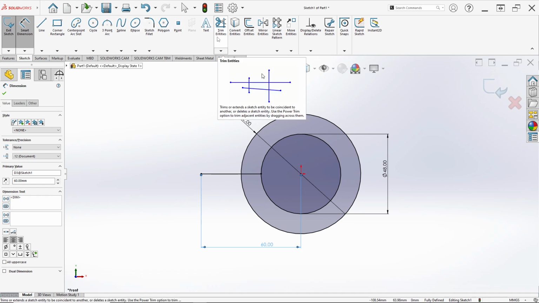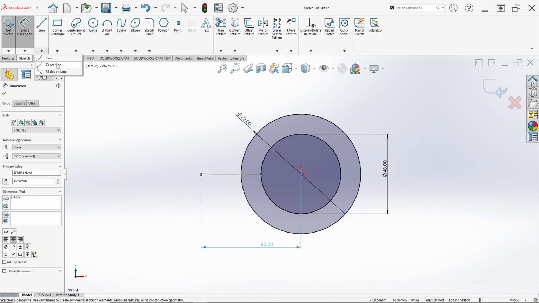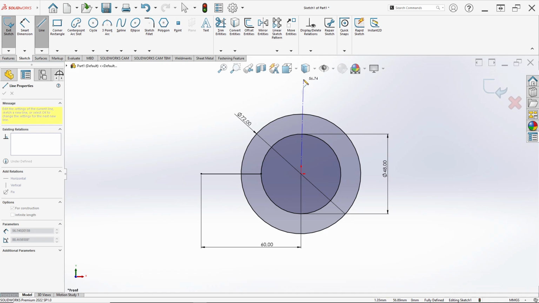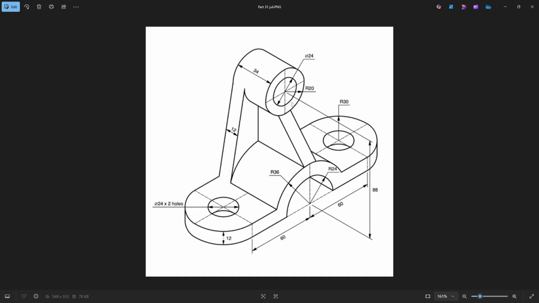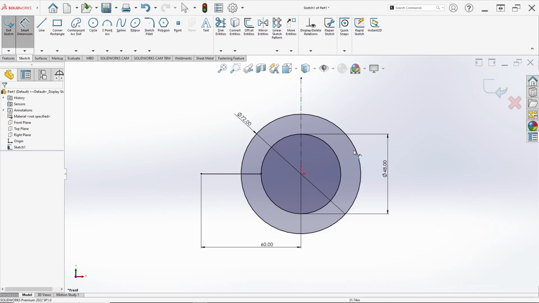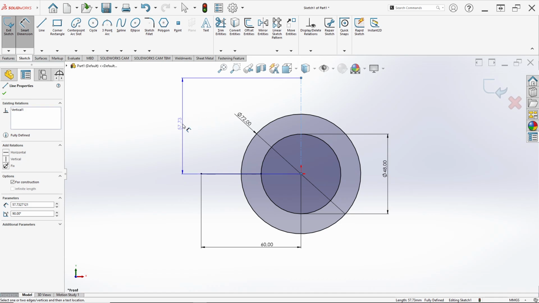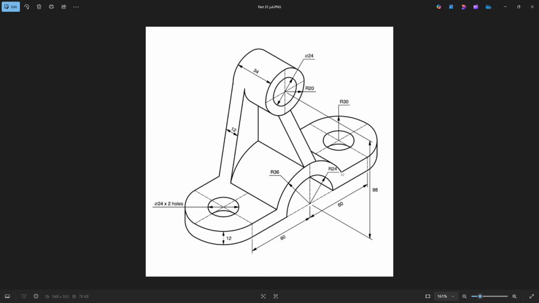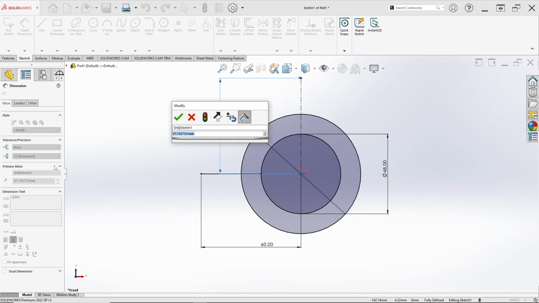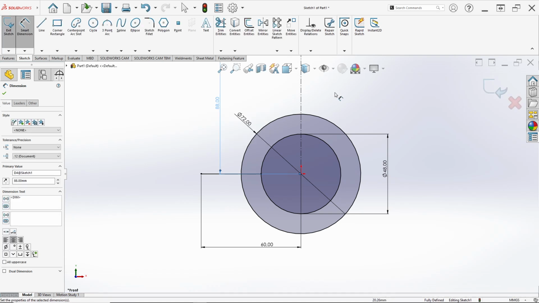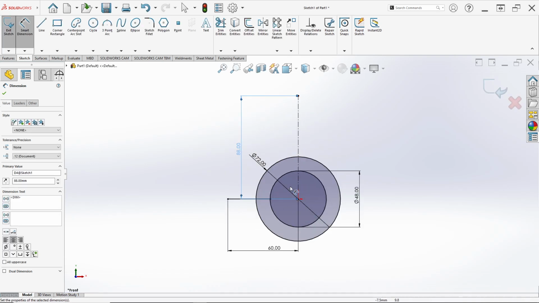Then we select the center line like this, draw to the top. Then we can set the dimension in here. The center of this hole and this hole is 88. So input the height of the center line as 88, like this. Just click OK. Okay, you just make it.